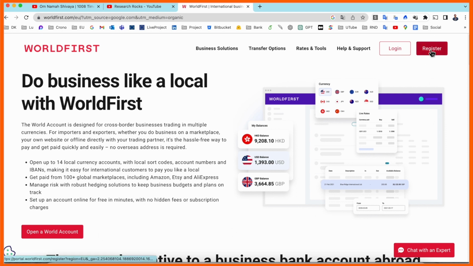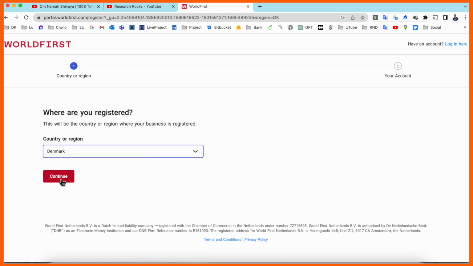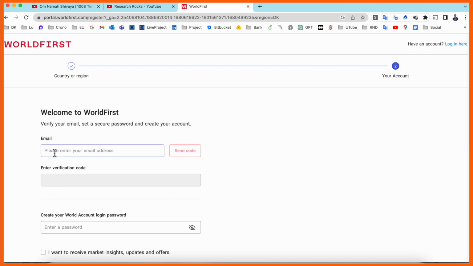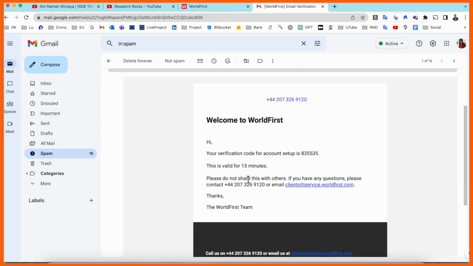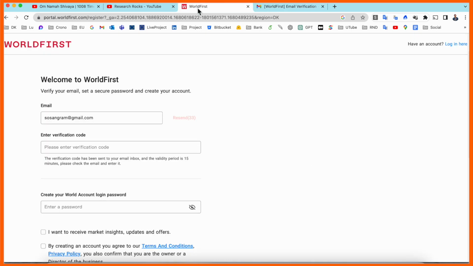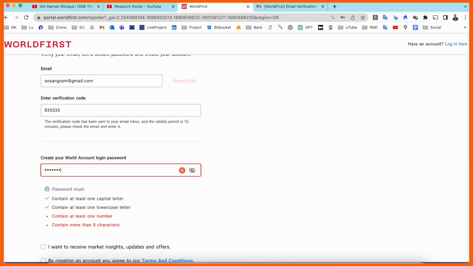Before starting anything, we need to register here, which means opening the WorldFirst account. For the country location, I simply select Denmark. Now I need to verify my email address, so they send me a code by email. I am receiving the verification code in the spam folder. Done. You need to create a password.